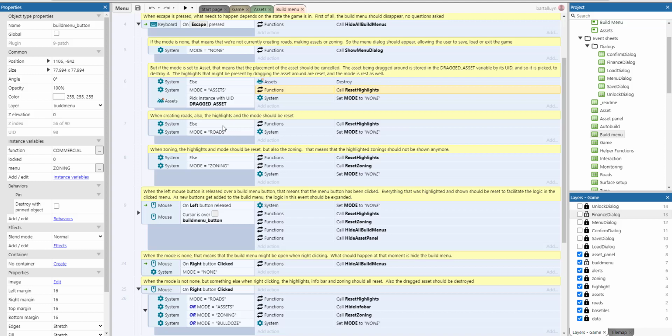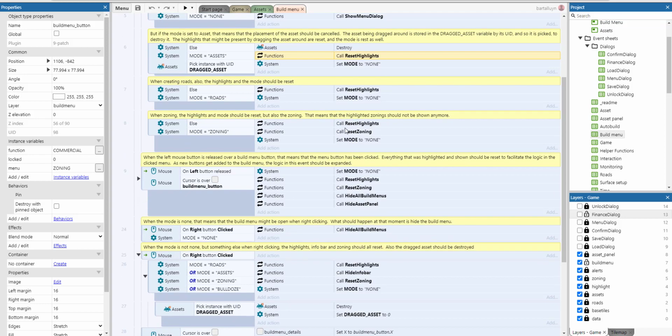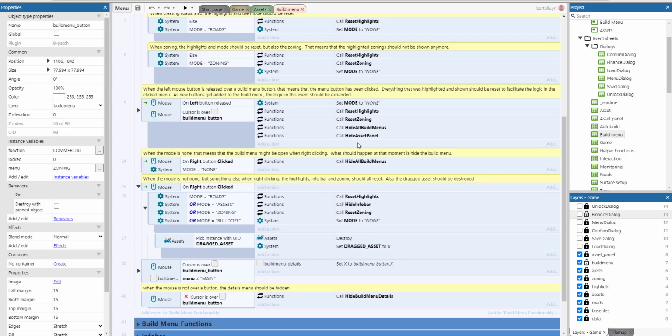When creating roads, also the highlights of the mode should be reset. And when zoning, the highlights and the mode should be reset, but also the zoning. That means that the highlighted zonings should not be shown anymore. So that's what happens here. When the left mouse button is released over the menu button, that means that the button has been clicked. Everything that was highlighted and shown should be reset to facilitate the logic of the clicked menu. As new buttons get added to the build menu, the logic in this event sheet should be expanded, of course.